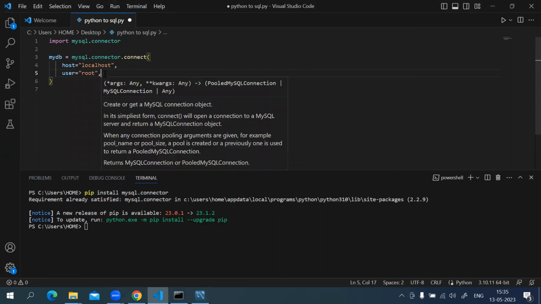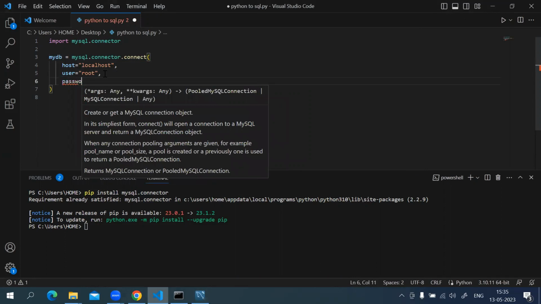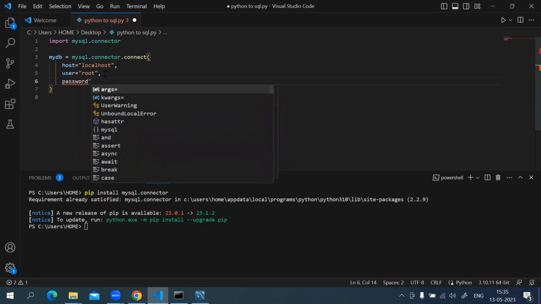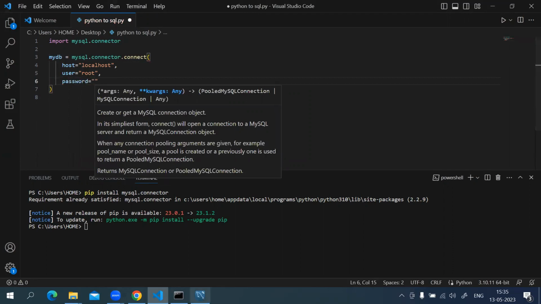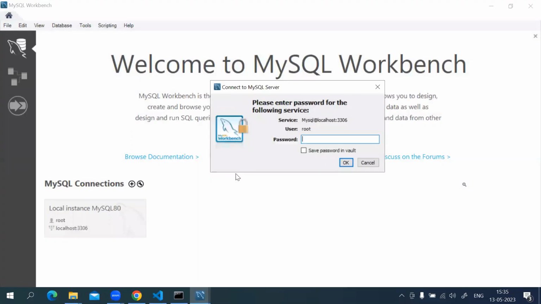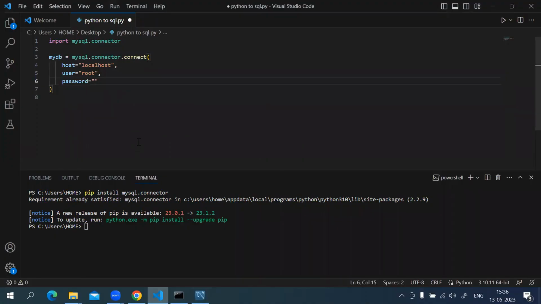Then the password. I'll be blurring it for security purposes. You can give your own password, the one you have set for SQL, which you give here to connect. I guess it is clear now. Now I'll just type my password. All right, once you have provided your password, you have connected with the required credentials.